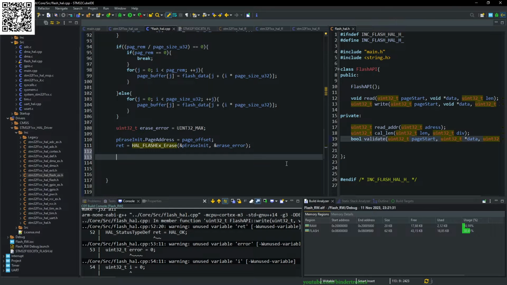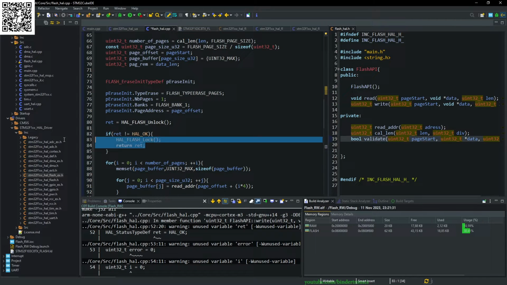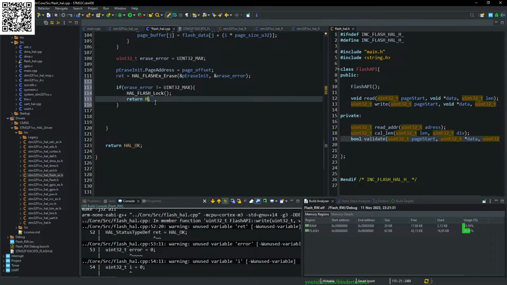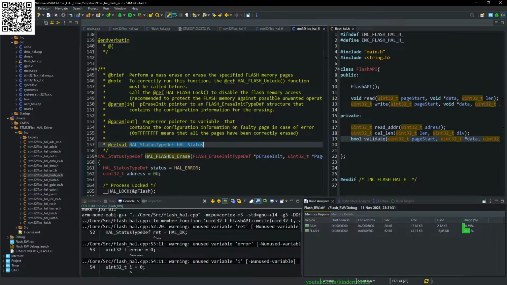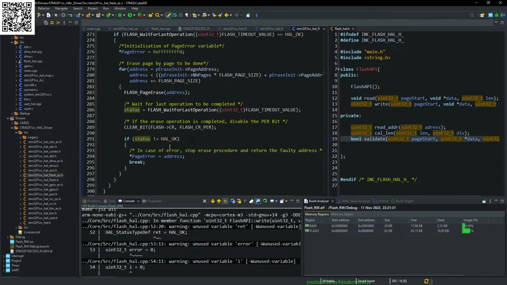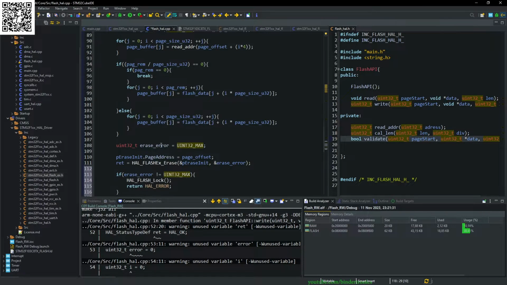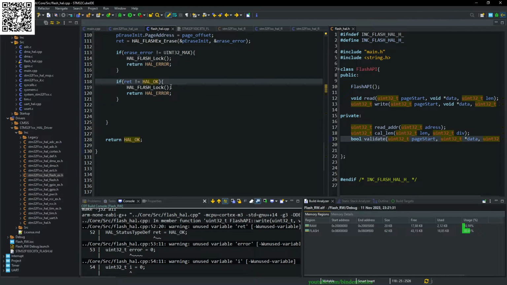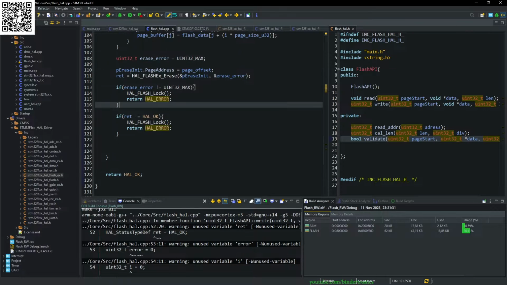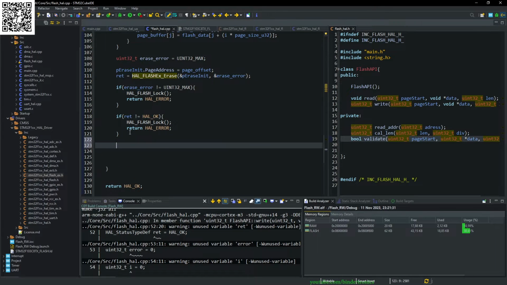Okay. All right. Then we say if page erase error is not equal to UINT32_MAX, then we need to lock the flash again. And we are going to return HAL_ERROR for that one. And what does ret return? HAL_StatusTypeDef. Okay. Let's look at the function itself. So I assume it's returning HAL_OK. So we just duplicate this check and we replace page erase error with ret. And this should be HAL_OK. Okay, so if ret is not HAL_OK, we lock the flash again, we return HAL_ERROR. Basically the same check as here, but don't know what the difference is. But oh wow, don't know why you're returning two errors.